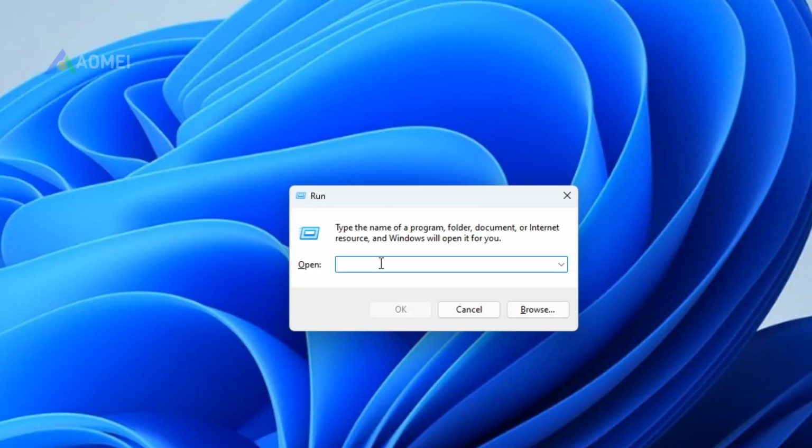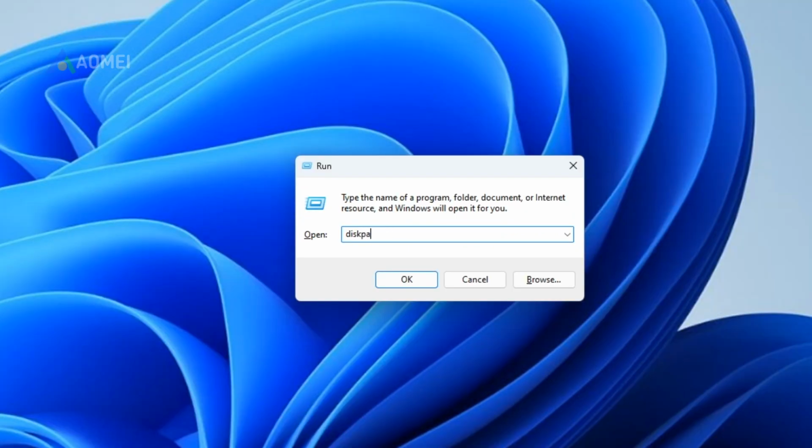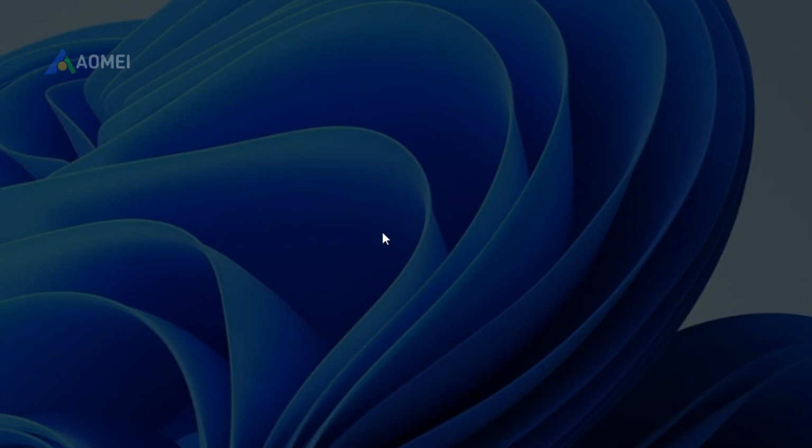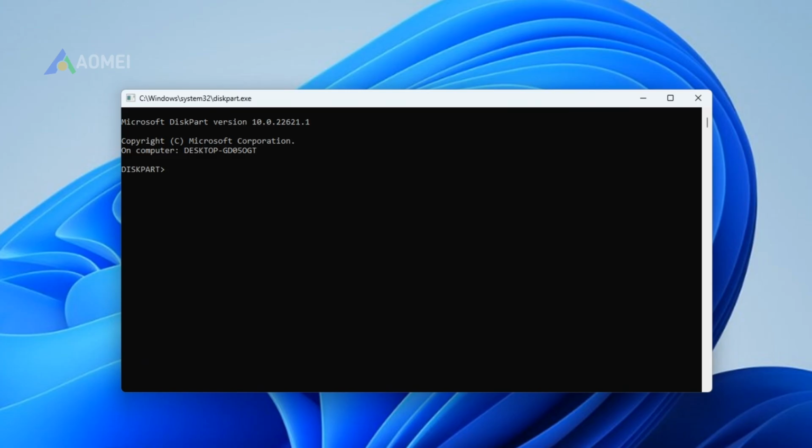Option 1. Convert 4TB drive to GPT with Diskpart, data loss. Step 1. Press WIN+R. Type diskpart and press enter to open it. Step 2. Type the following commands. Remember, press enter after you input each one.